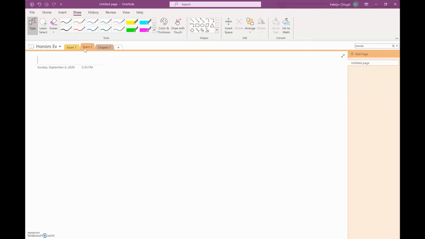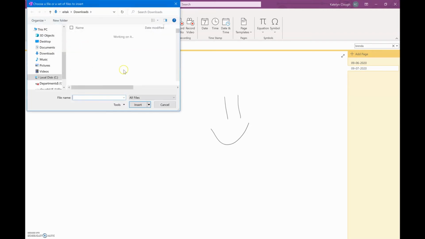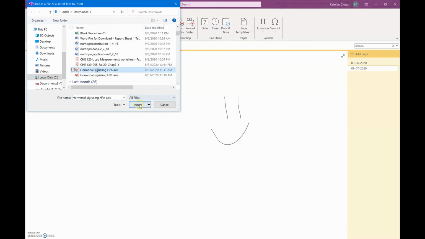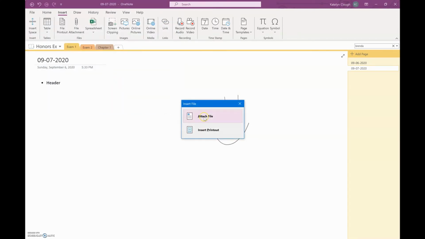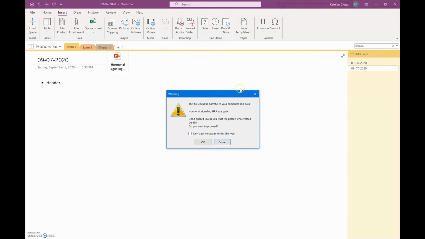You can also attach a file to each note section. So for instance, if your professor uploads their PowerPoints onto Canvas and you want those PowerPoints to be attached to your notes, all you have to do is go to Insert, then File Attachment, and then insert whatever works best. So you can attach it as a file, and then it'll be right there ready for you to open while you're studying. If you double click it, it might give you that message.